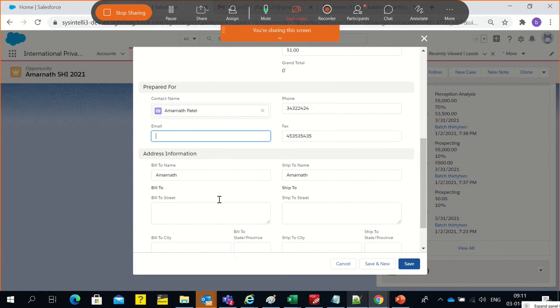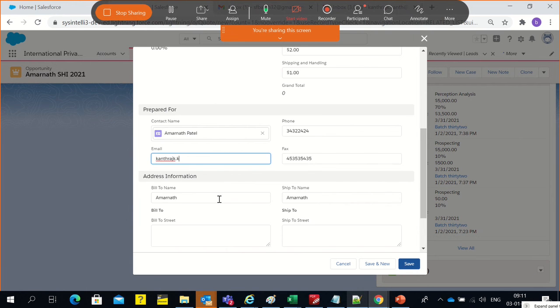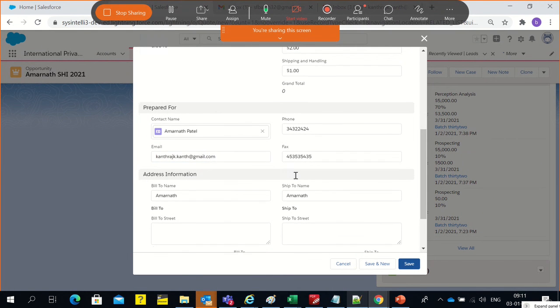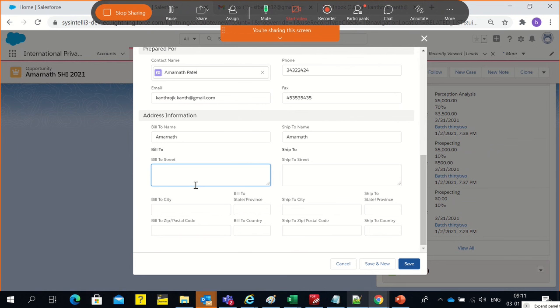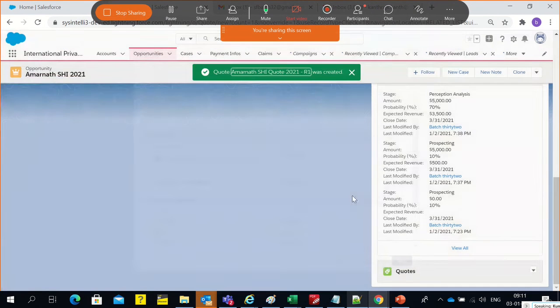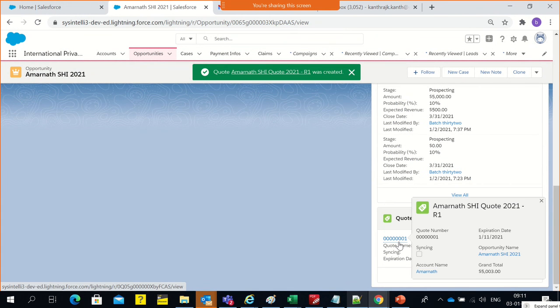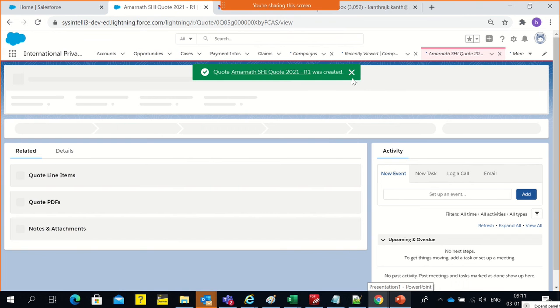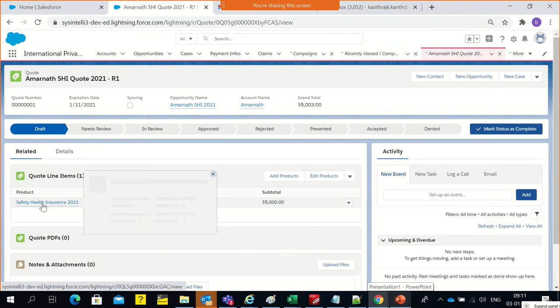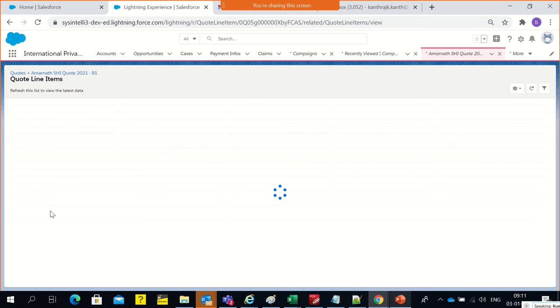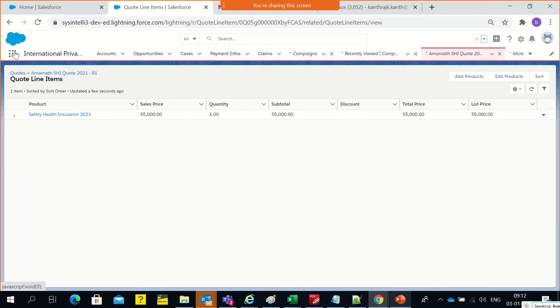For the email, let me give my email ID. So what I'm trying to do is I've created a quote for him. The moment I create a quote, let me go quickly here. I can see a product has been copied here. Look at this, a product is copied here. What is the product? Whatever you added in the opportunity, right?